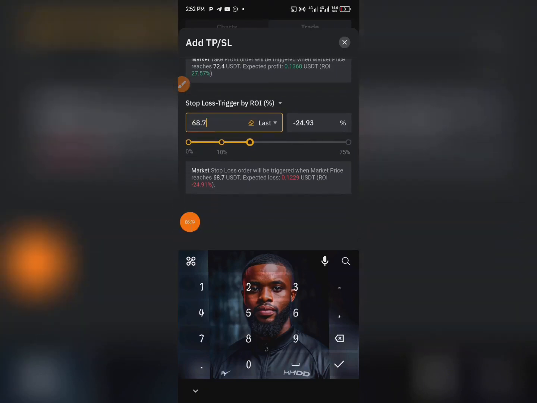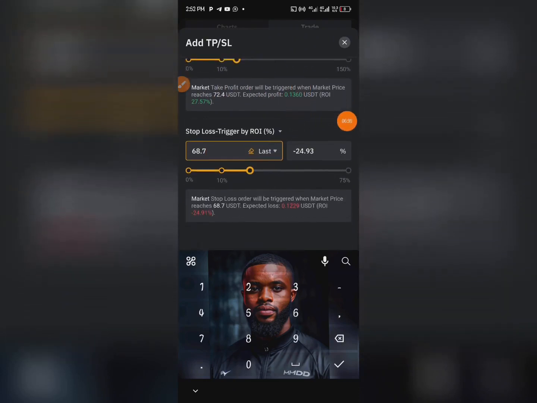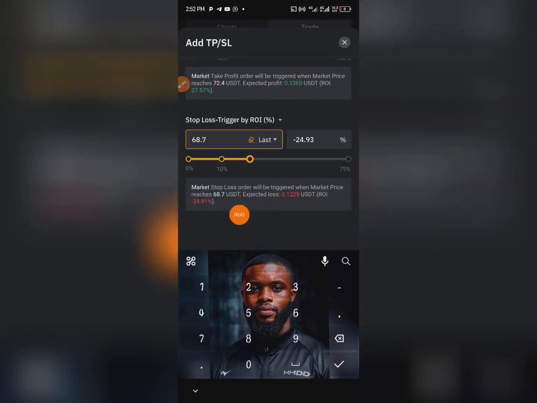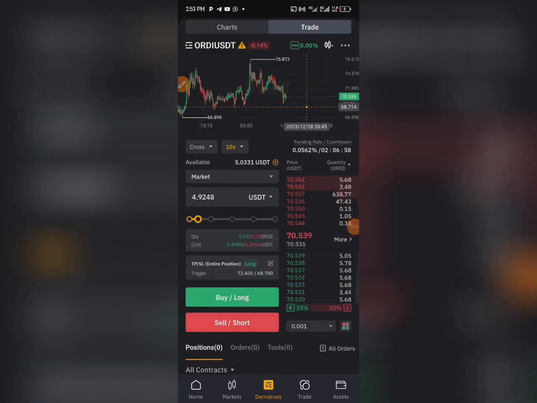As you can see here, if the market goes in our favor, we will make 0.136 USDT. Okay, that is 27%. If the market goes in our favor, we make 27% of the 10% USDT we are using on 10x leverage. But if the market goes against our analysis and eventually hits our stop loss, we make a loss of minus 24%, which is 0.1229. Understand? So now we have set up our take profit and stop loss. All right, we click confirm, and this is it.